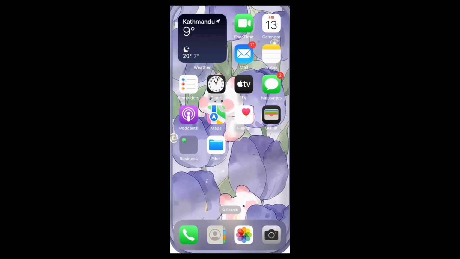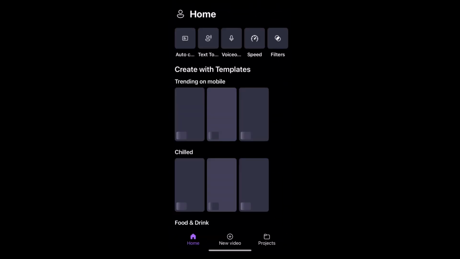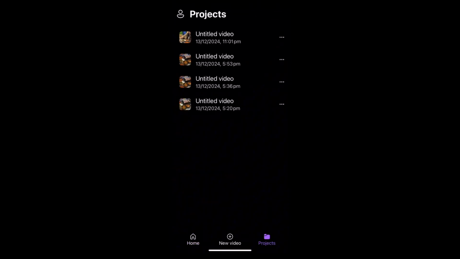In today's video, I'm going to show you how to add images over your videos using Clipchamp. If you want to add photos to your videos without any hassle, this video is for you. So let's get started. Find the Clipchamp app on your home screen. Now open it. Now choose one video that you want to edit.